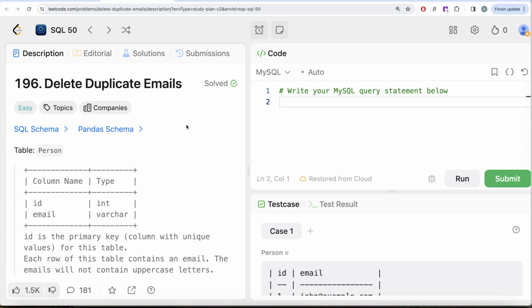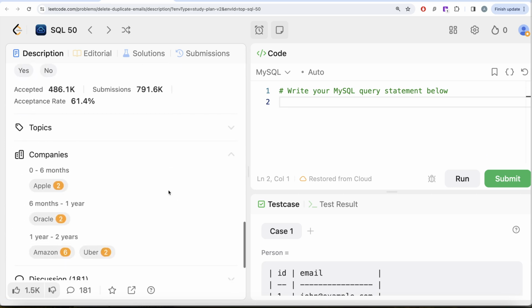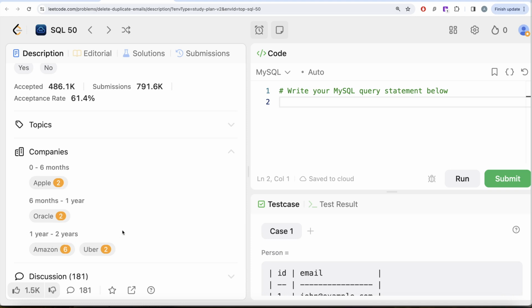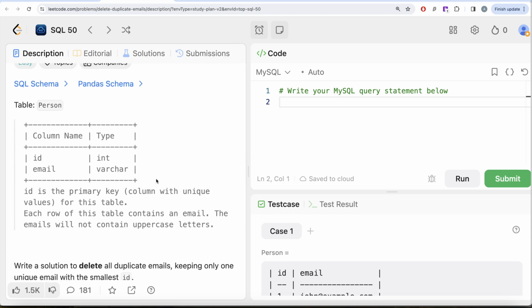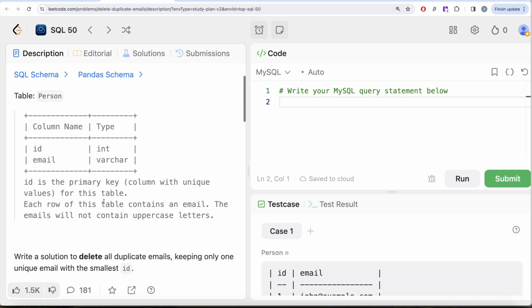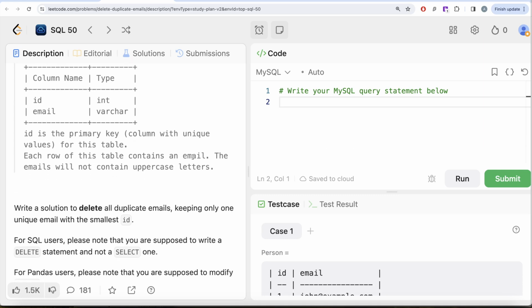So this is the 46th video of this series called delete duplicate emails, and if I look at the companies this question has been asked in, Apple, Oracle, Amazon, Uber, and a lot of times, so kind of an important question. Let's look at what the question has to say. We are given a table called person with two different columns, ID and email, ID being the primary key for this table. Each row of this table contains an email. The emails will not contain uppercase letters.